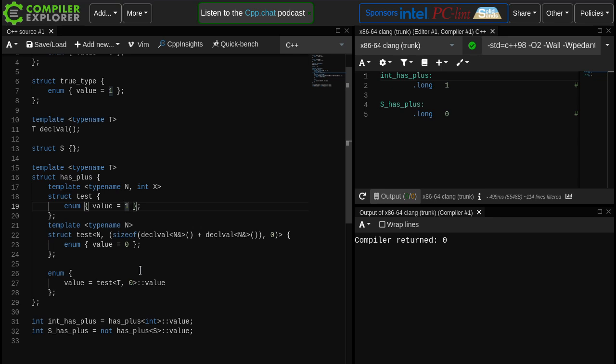Yeah, but the idea is basically that this one exists if the plus operation between the two is valid. That's when it should exist, and then the value should be 1. Logically, if we can do a plus between them, then the value should be 1.